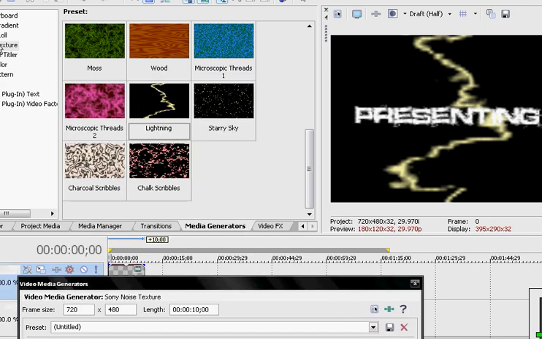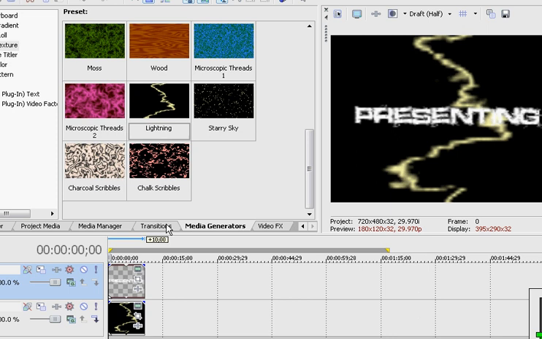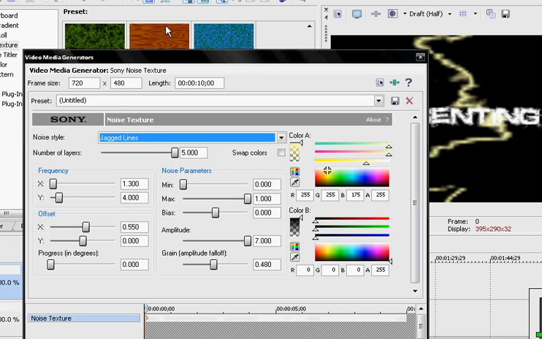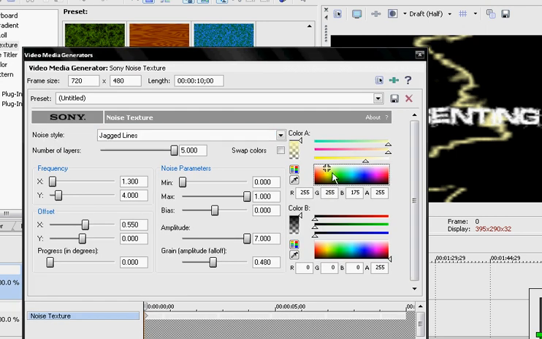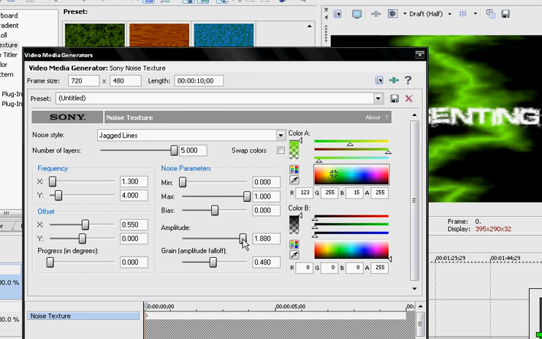Drag in the lightning in the media generator's noise texture. Go to media generators, then noise texture, scroll down and drag in lightning, and this thing should pop up. Find a cool color. I'm gonna use green.